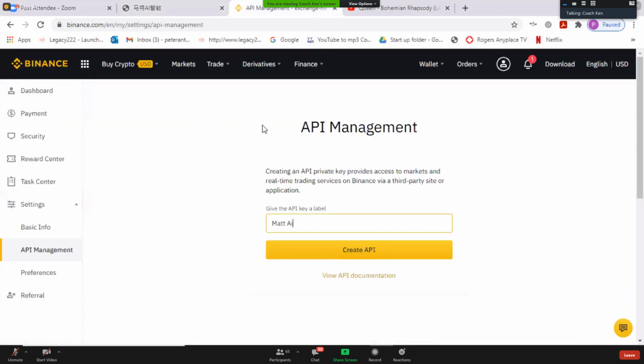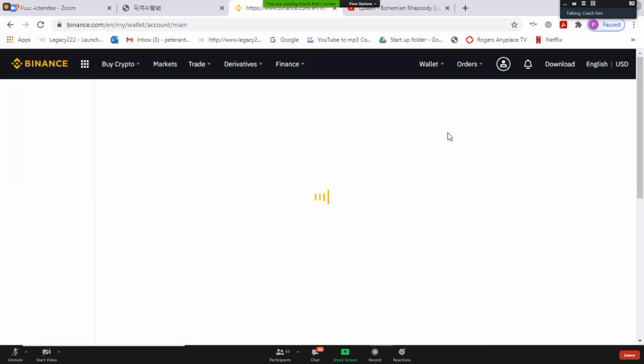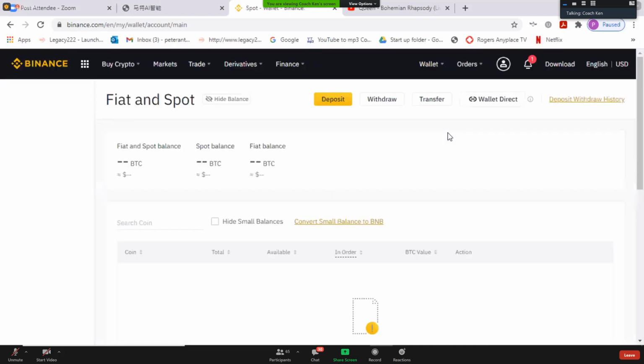And then within Binance, when you go to your wallet, you have to have funds in your USDT balance. That's where Matt AI recognizes what to use for the trading. So if you have funds sitting in Bitcoin, you will have to convert it to USDT, and then set up that API key, and then that's how everything starts.